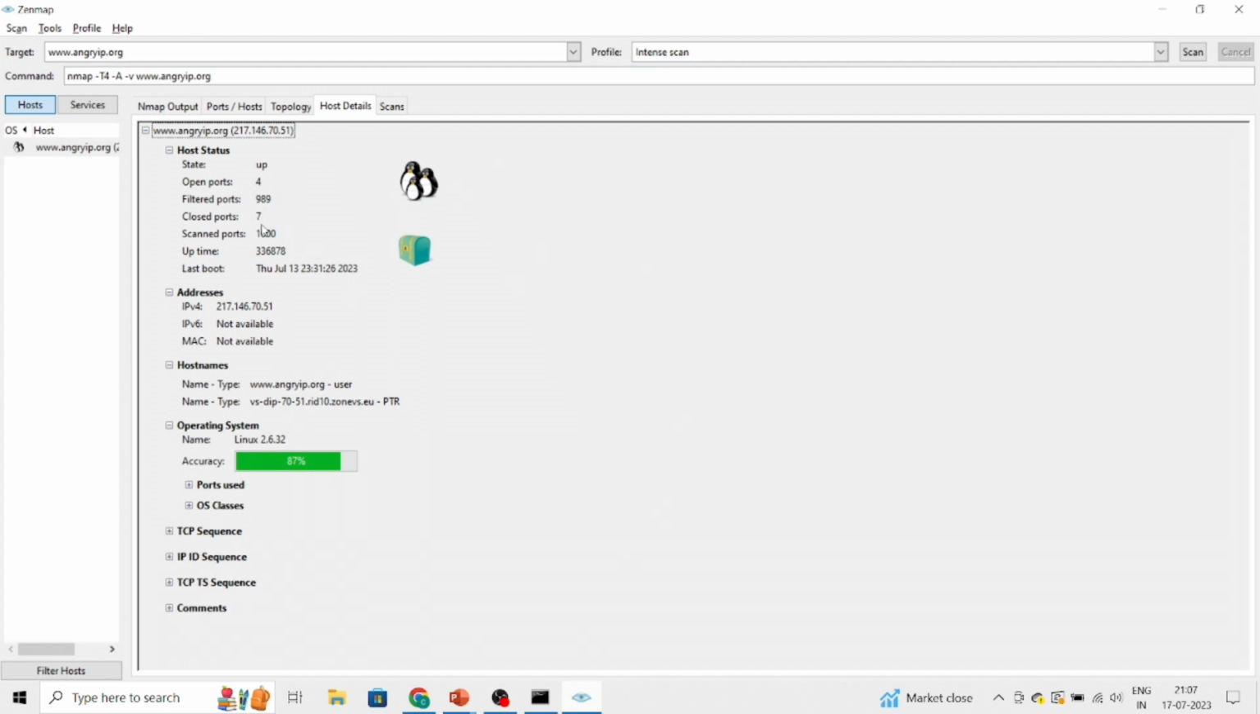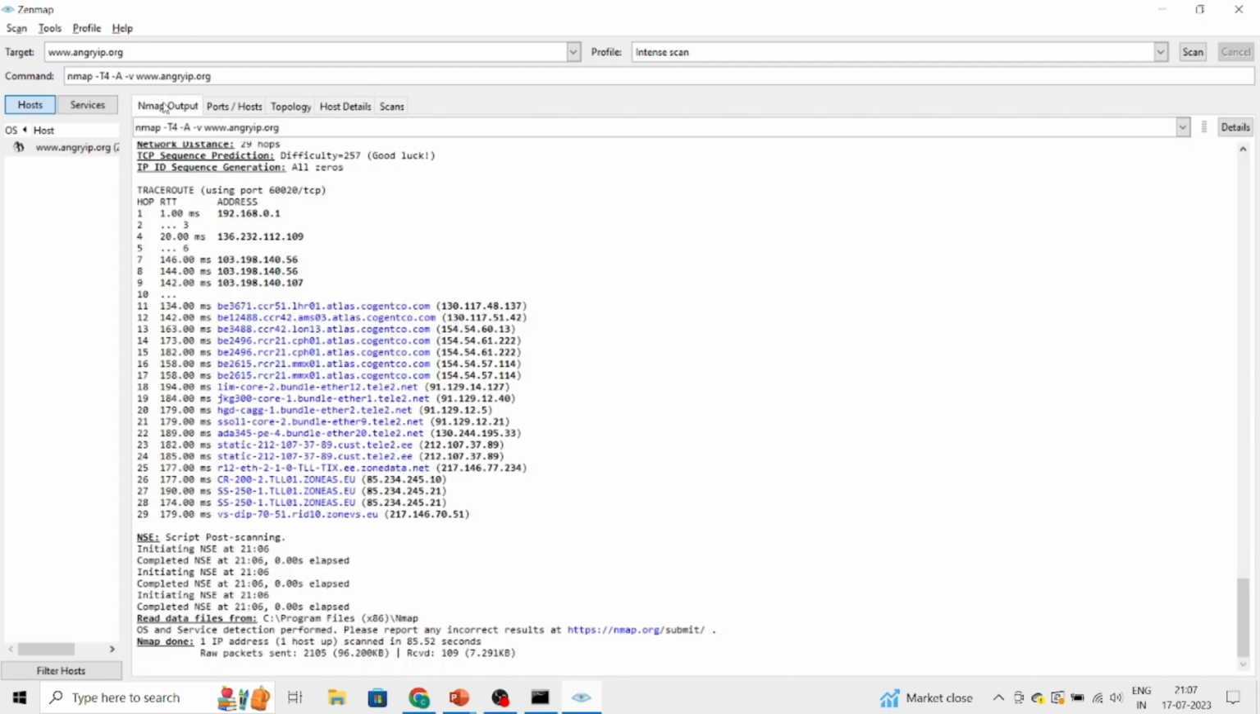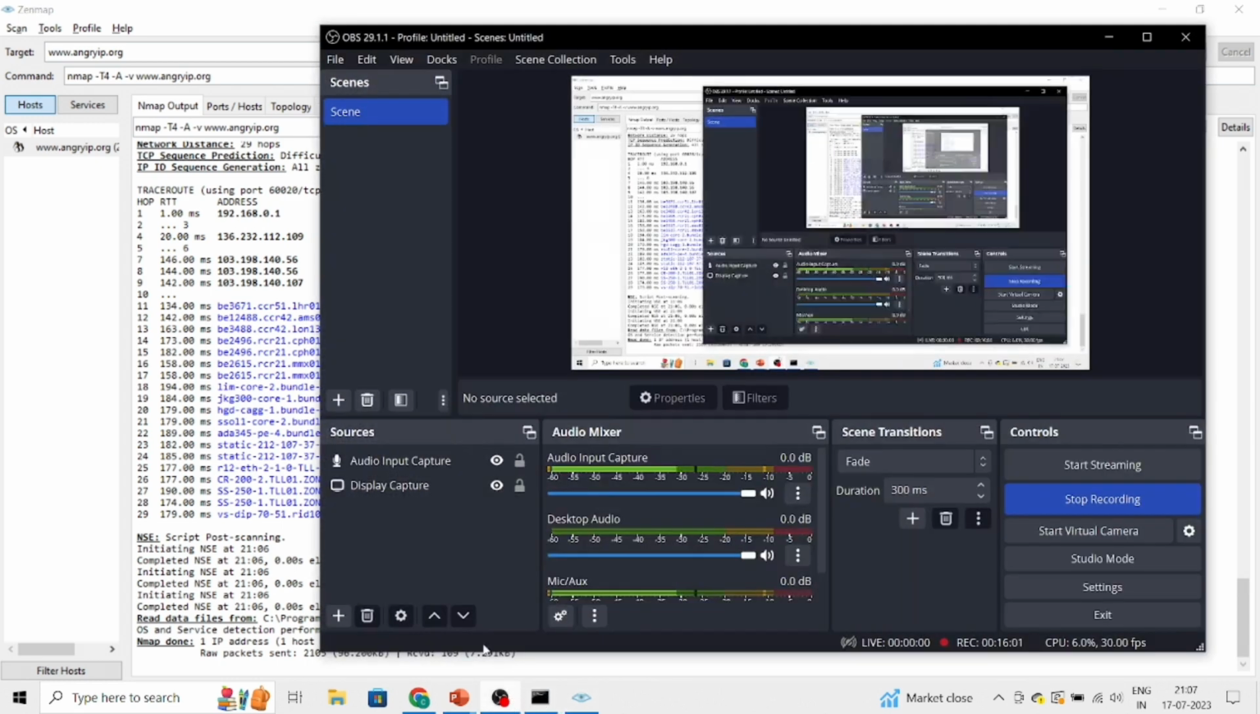So this is how you can do port scanning and network sweep attack with Angry IP Scanner. If you have any doubts, then you can just reach out to me, or you can book a one-to-one session with me.